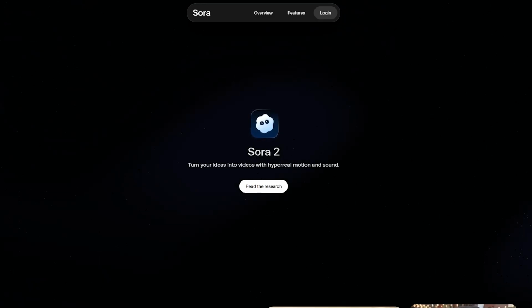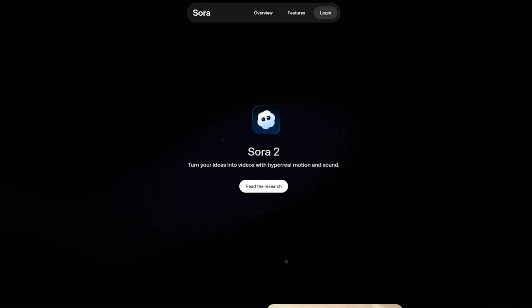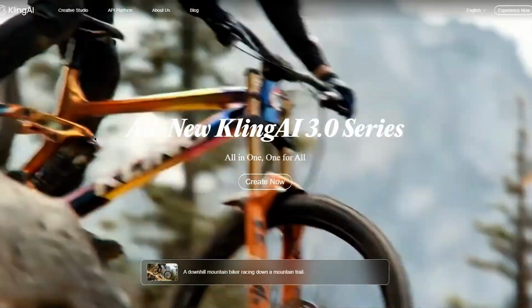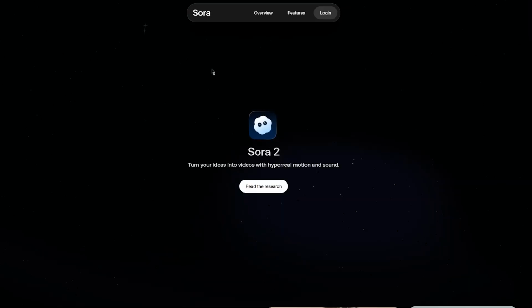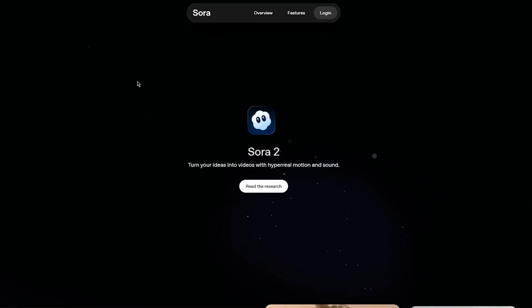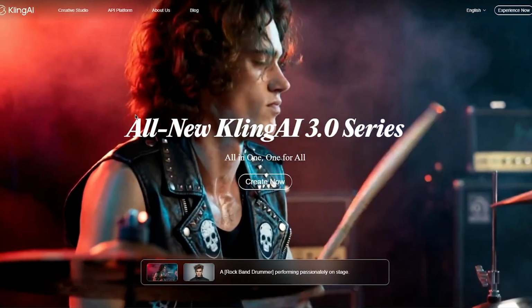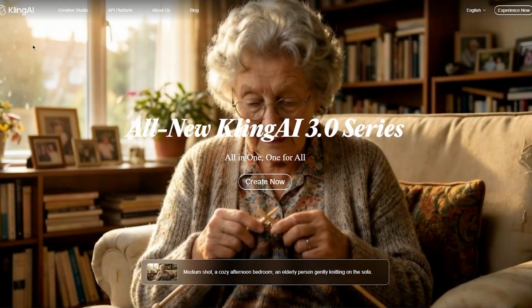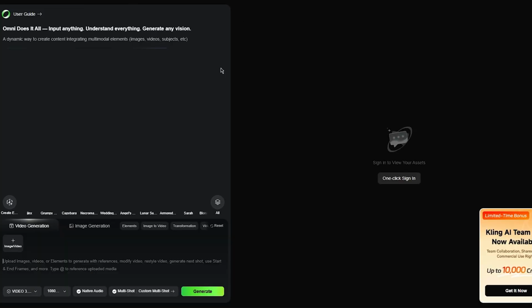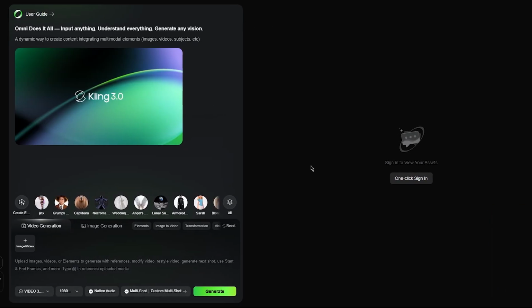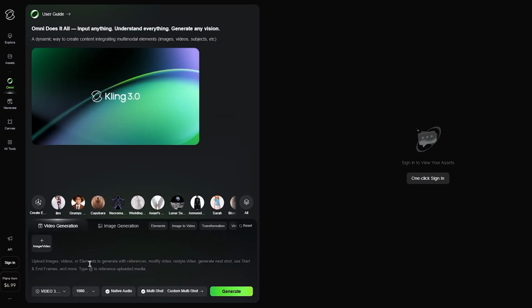Now, moving on, what you're going to be doing from here on out to get that Kling AI aesthetic and to have it just like the hyperreal motion and sound on Sora, is you're going to come right here on Kling AI and hit create now. Once you hit create now, it is going to bring you to this section. Now, in this section, it's going to be asking you to input something over here. Now, before your video generation starts, there are a few things that you are going to need to tweak.